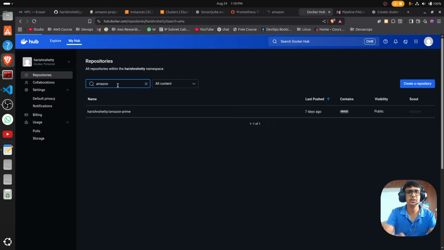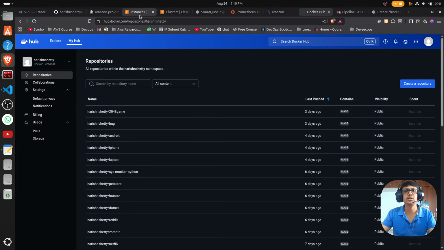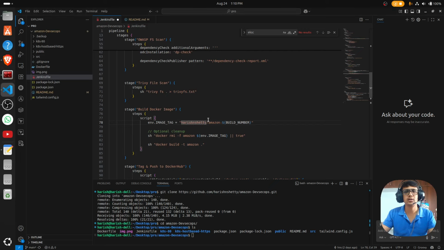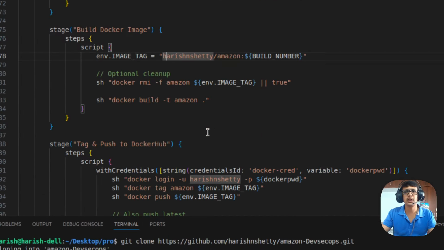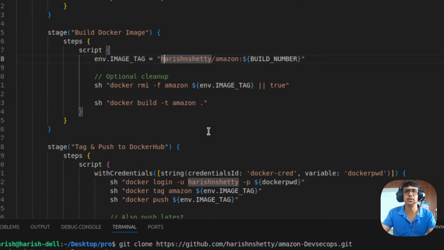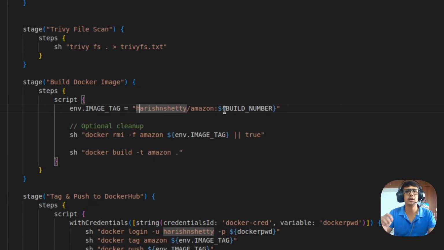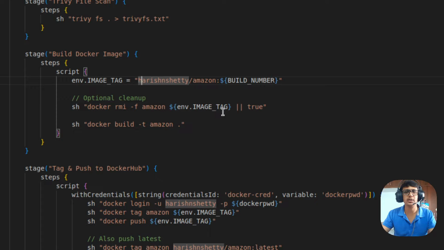Amazon Prime is there, but this is not an Amazon project. This is a different project. I don't have any Amazon project here, and it automatically gives a build number, as per the build ID, to the Docker image.